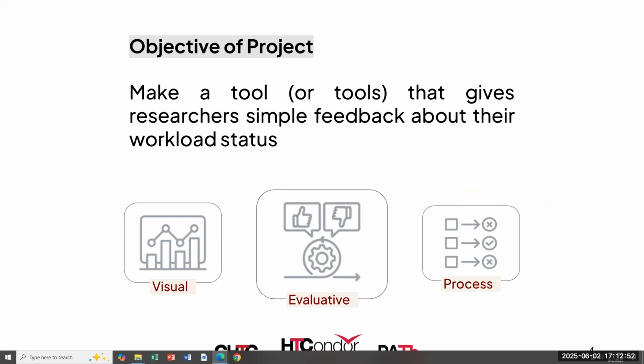Now, feedback can come in many forms. We have visual, evaluative, and process. While visual feedback is needed, and most users that I talk to try to implement this on their own, process feedback is also important when it gives statistics about jobs done in one particular place so that you don't have to go to different tools and gather data and store them in an Excel sheet. We just want to provide that for you.